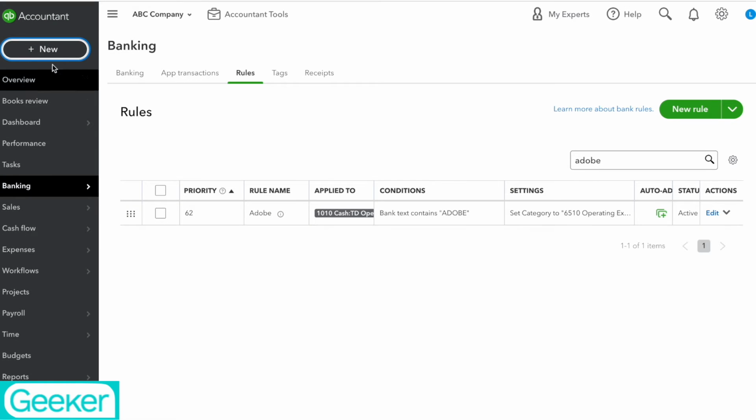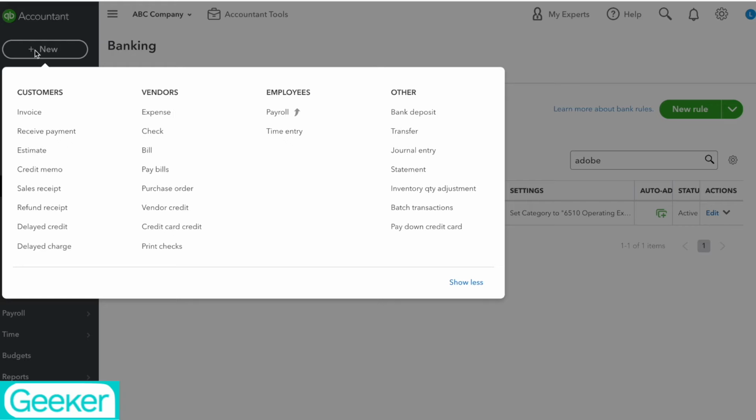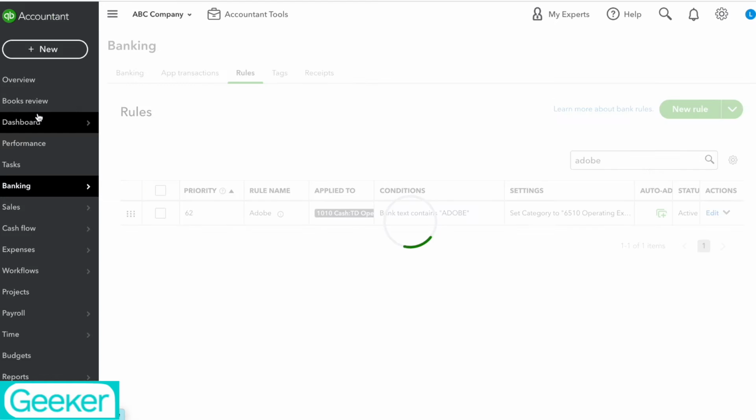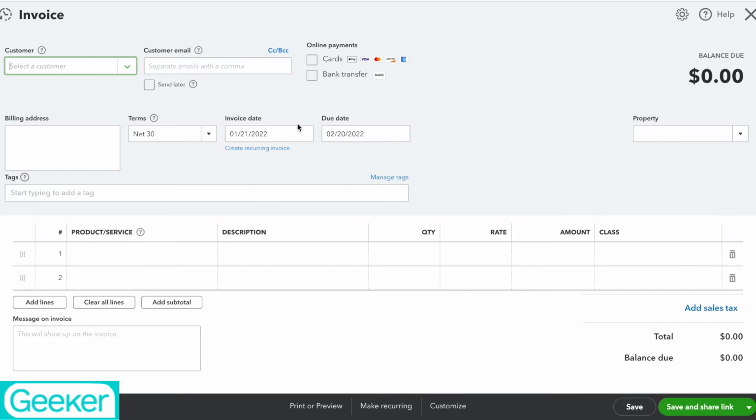So the first thing I'm going to do is go up here to the left and click New, and then here I'm going to click Invoice. Now, when I'm creating an invoice, I have to obviously have a customer first. So I'm just going to select ABC Customer, and it's going to automatically upload the information.